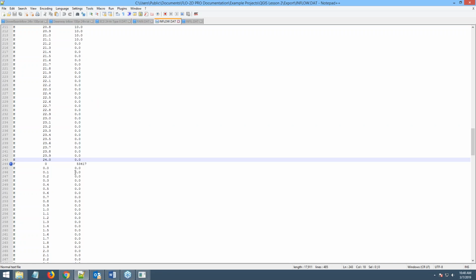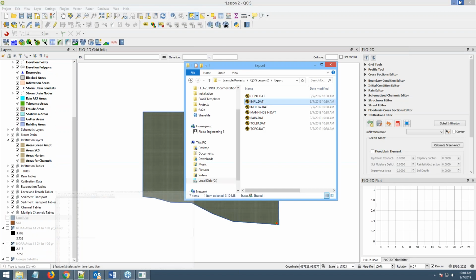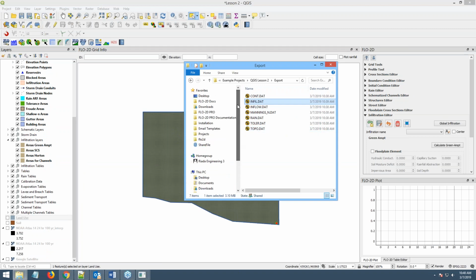So we have one for the Grover Basin and one for the Greenway channel. Okay, that is it for creating the data. Now I want to just run the model and just leave it running. So I'm going to pause the video while I run the model.